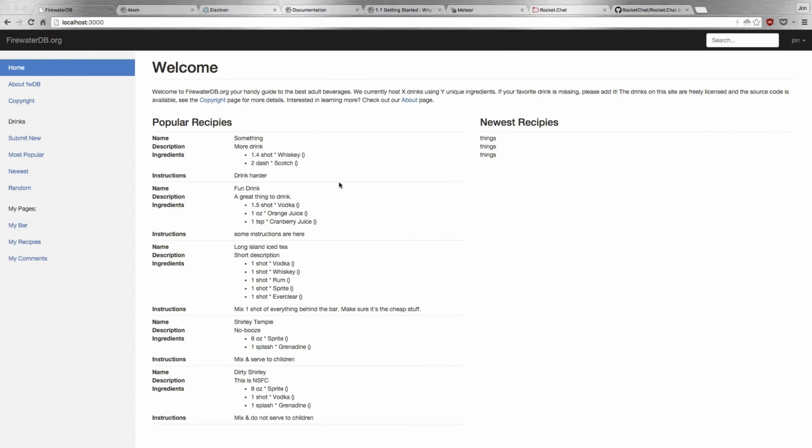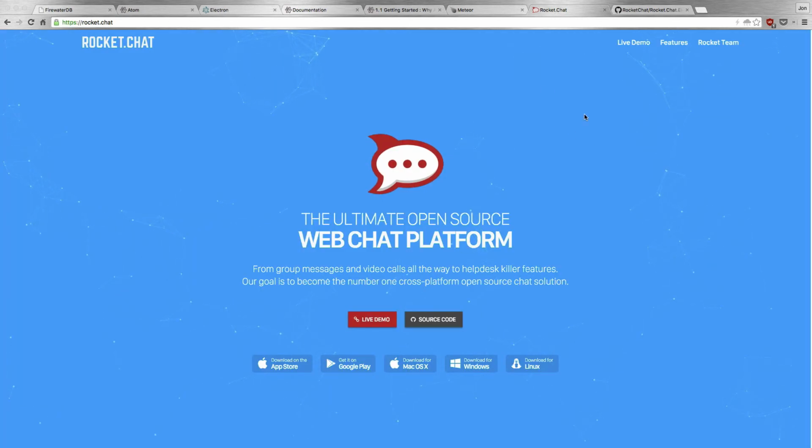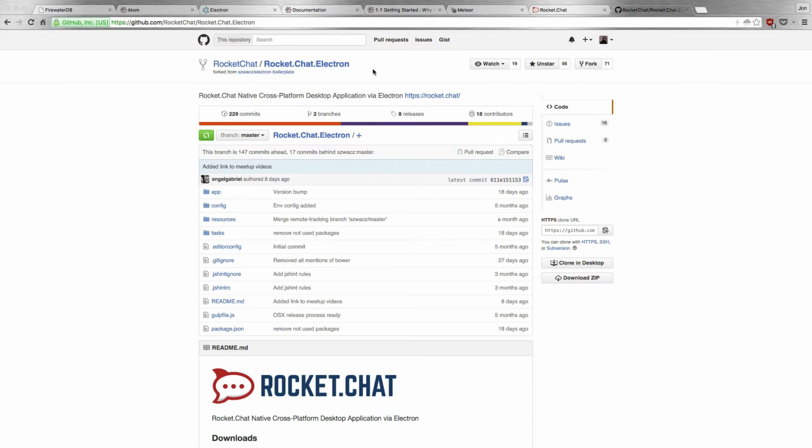So I mentioned earlier Electron Shell, a lot of things being built with it. If you're familiar with big Meteor packages, you might have heard of Rocket Chat. Web chat platform, it's multi-platform, not just web. It's actually available on OS X, iOS, Windows, Linux. What's it built in? It's built in Electron.